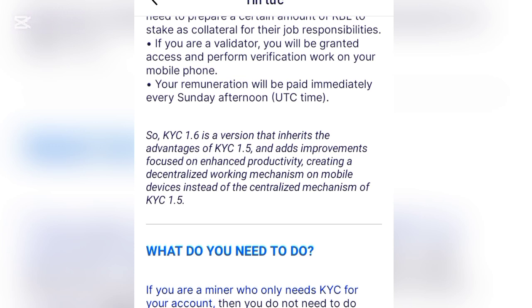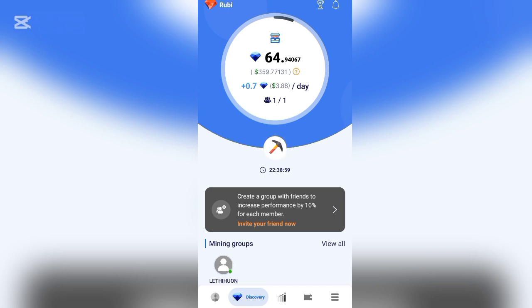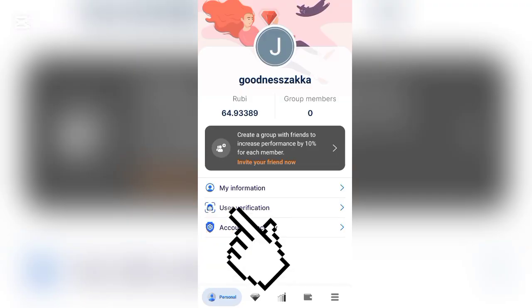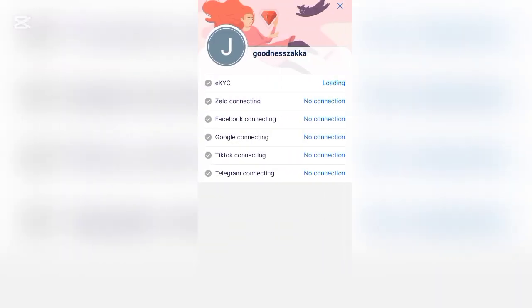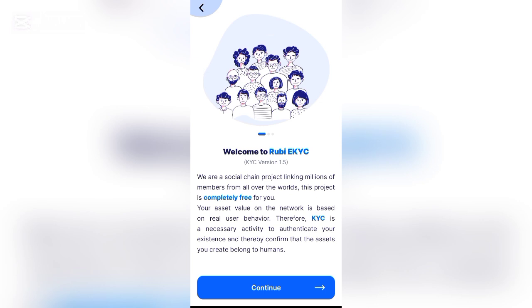So guys, I've already explained everything you need to know about this Rubi. The reason why they are delaying the KYC is that many users are applying for the KYC, and this is where you are going to see what I'm talking about. Once you come to the Rubi dashboard, you are going to click on this icon, then click on user verification. Once you click on user verification, you can see eKYC. Then you are going to click on continue.